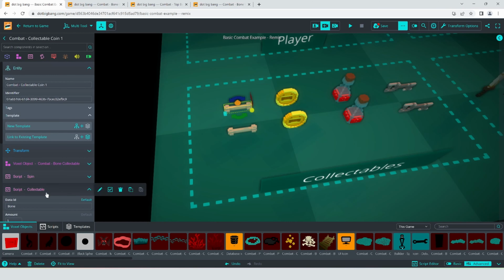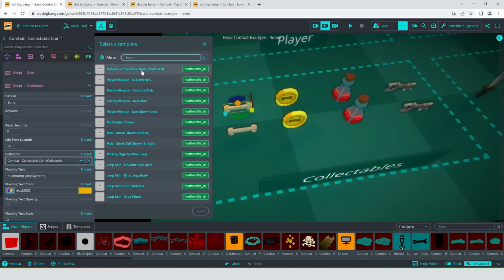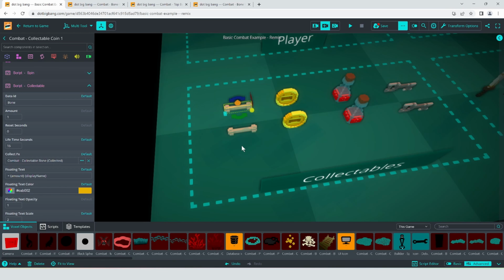Now we'll go back to that first one, to the collectible script, and where it says collection FX, we're actually just going to make the other bone that we just built. We're going to select that one. So there you go. Otherwise, when you collected this bone, you would visually see a coin pop up in the air, which is not what we want. So we've changed it to our bone one.